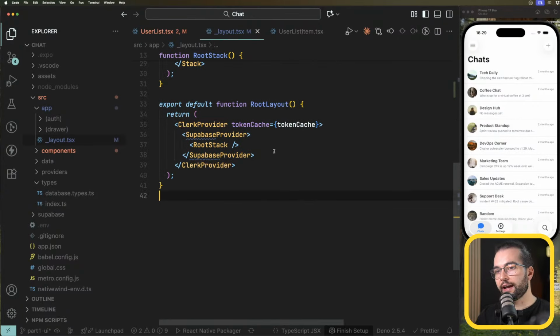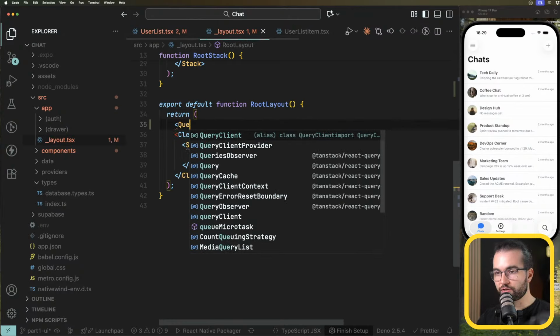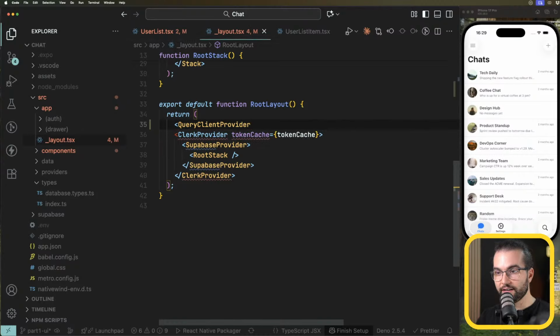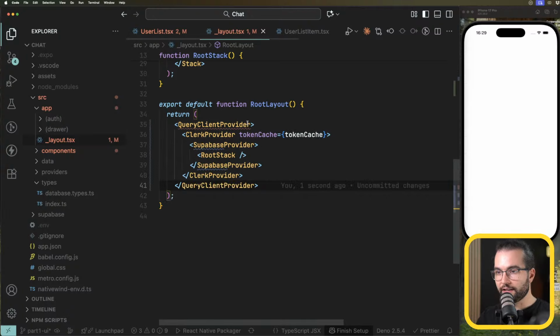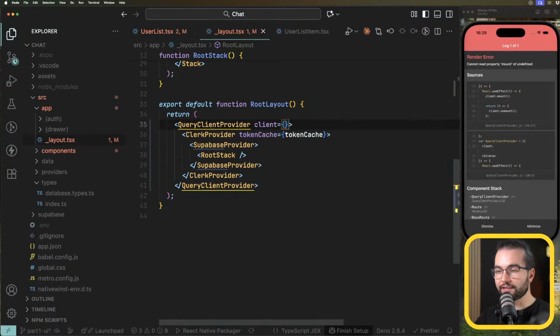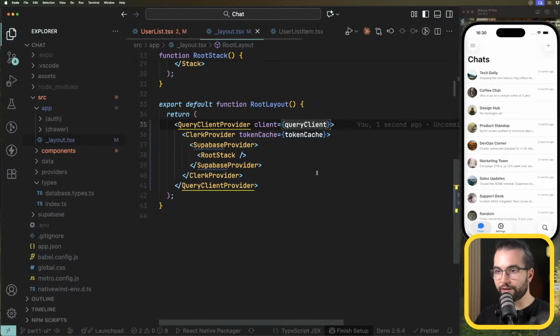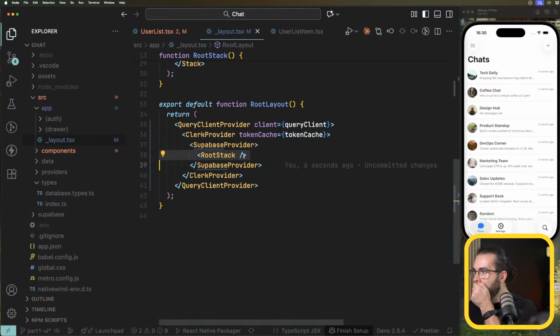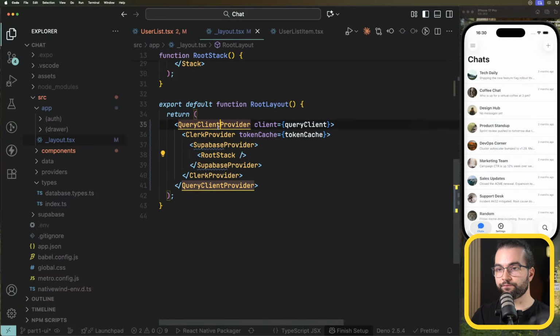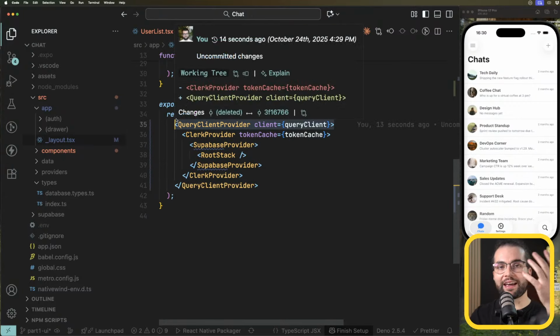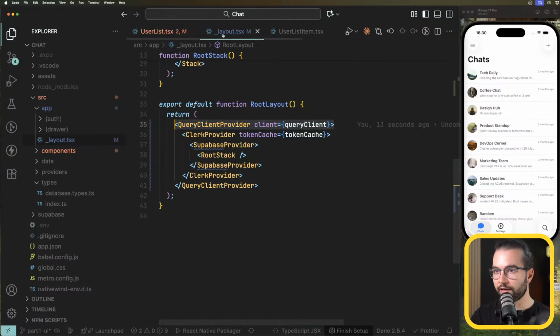Now, using the query client provider, which we're going to add here where we have our providers, and I'm thinking, does it matter where? Maybe not. So I'm just going to do query client provider. And the value or the client is going to be the query client that we created at the top. That's it. Now all our application has access to the query client. The query client is going to handle the cache and everything else.